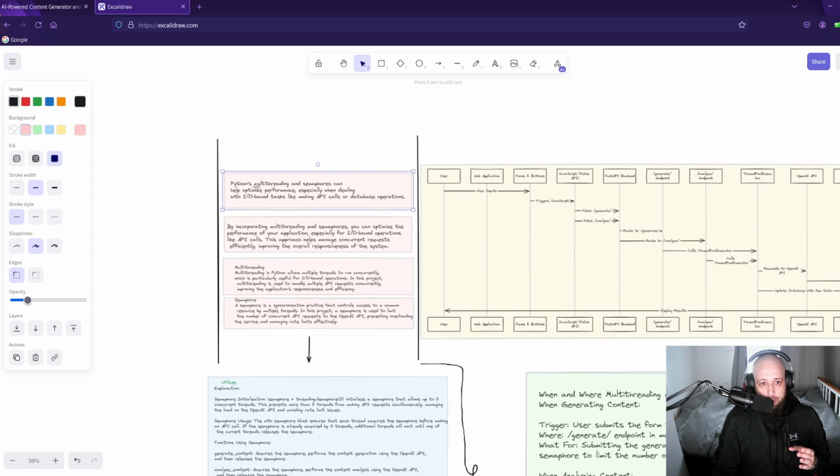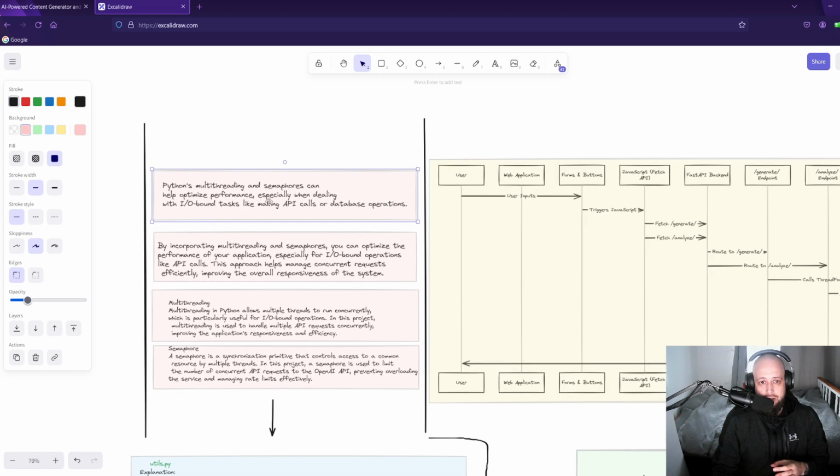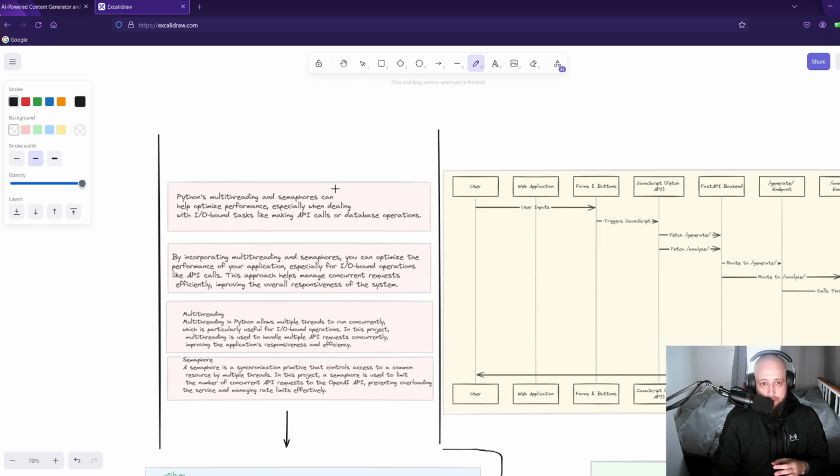So the first thing we will touch upon is Python's multithreading and semaphores, which will help optimize the performance, especially when dealing with these input-output bound tasks like making API calls or database operations. So by incorporating multithreading and semaphores, you can optimize the performance of your application. Important to note this bit here. This approach helps manage concurrent requests efficiently. So you can imagine, as you build a system like this, you're not really increasing the overall performance of it, but as your system scales, this becomes so efficient. So you're improving the overall responsiveness of the system as it scales.